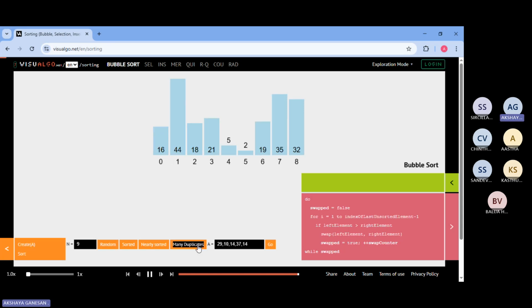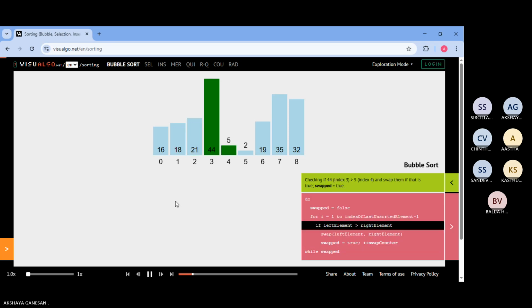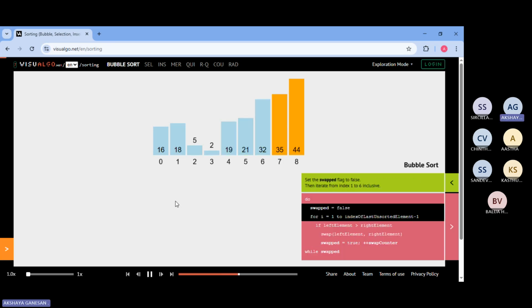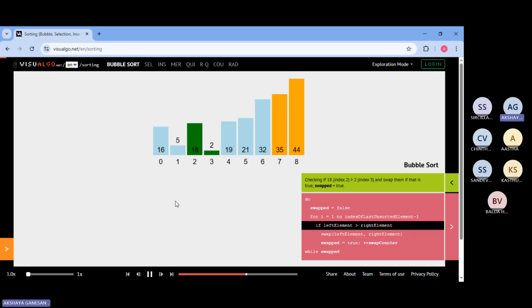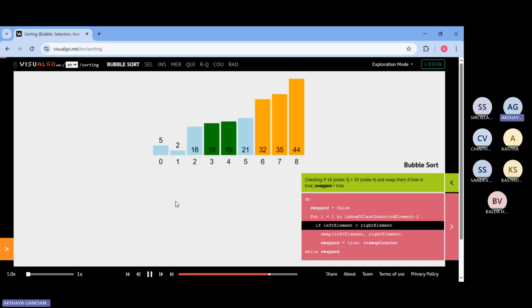Okay, observe this. So the first iteration is over. 44 has come to its place. The second iteration is going on. You can see every time there is a swap happening, the swapped value and the counter increment. The third iteration is going on. In this iteration also there are some swaps. So it repeats.